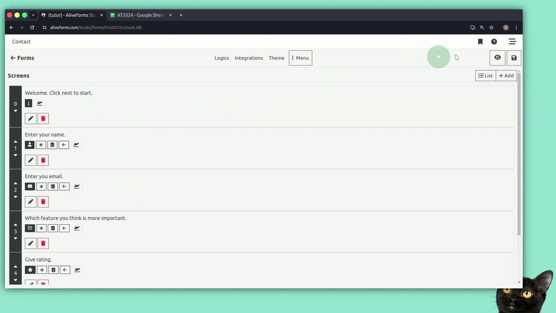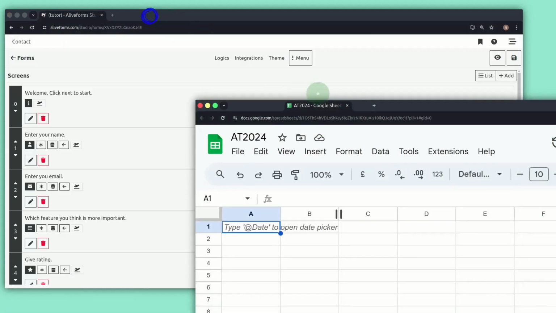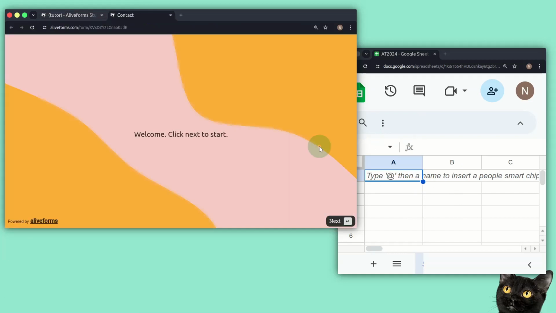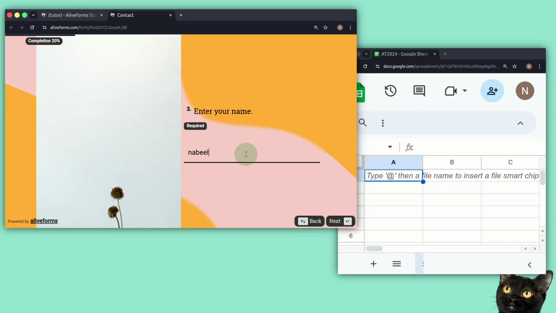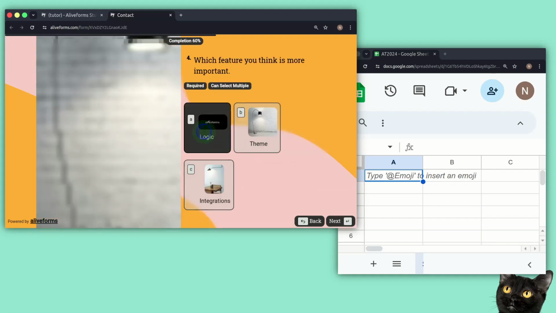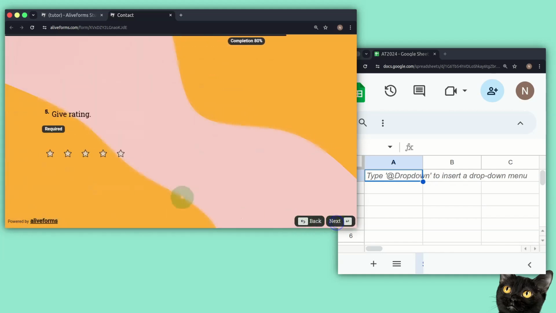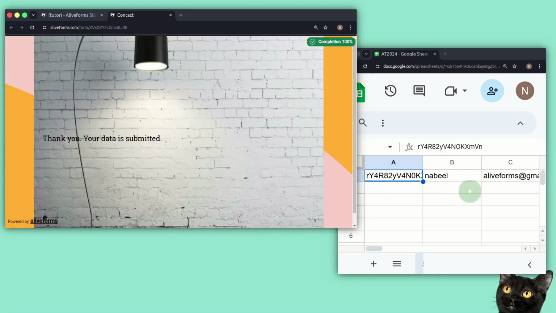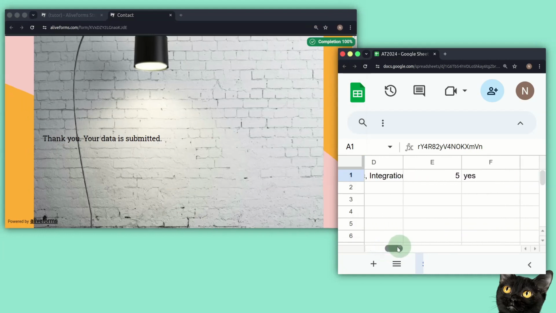So if I first arrange the screens, now if I open the form and fill it, I write some data and options, and I submit the form. This data is inserted into Google Sheet in real time. So this is how we get our data in Google Sheet.